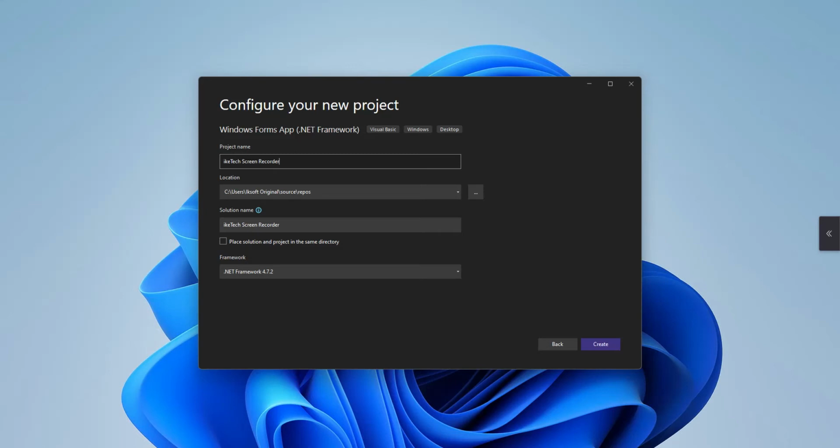And I have already done a series on previous screen recorder software, and that was my version 2.0. So this is actually going to be version 3.0. So I'm just going to do that, and I'm not going to place the solution in the same directory, but I'm just going to maintain the source in my repos, that is my repository, right?